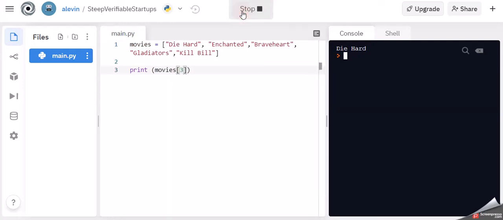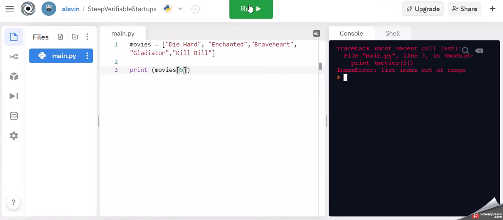This will display Gladiators, although it should be Gladiator. My bad. This will display Kill Bill. And if I go any higher, this will display an error. That is because I don't have 6 movies in my list. I just have 5. This being 0, Die Hard, this being 1, 2, 3, 4. So by me typing in position 5 in the list, there's no position 5.